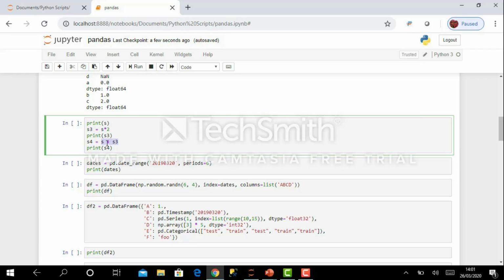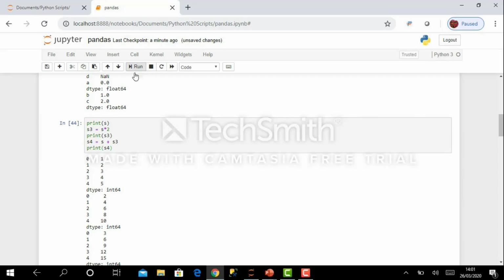So the series S and series S3 are added. That means the elements in the same positions should be added. That's my purpose. So let us execute.